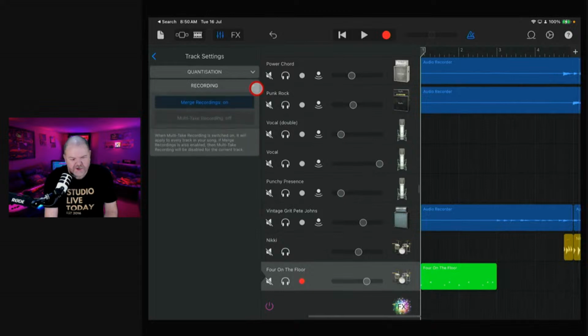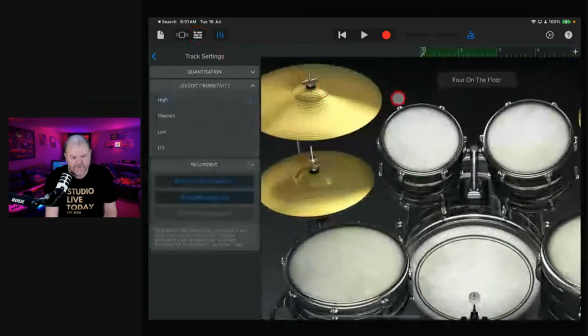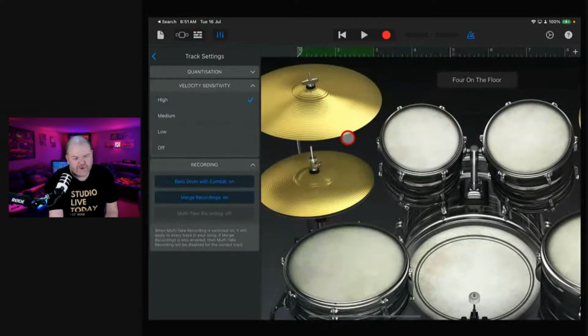The other option here within track settings is to merge recordings. And this is really handy. You might have noticed when I recorded in that little drum part, I only recorded on the kick and the snare. What merge recordings will do is it'll overwrite this, but it will keep the original recording. It's easier to show this than to explain it.